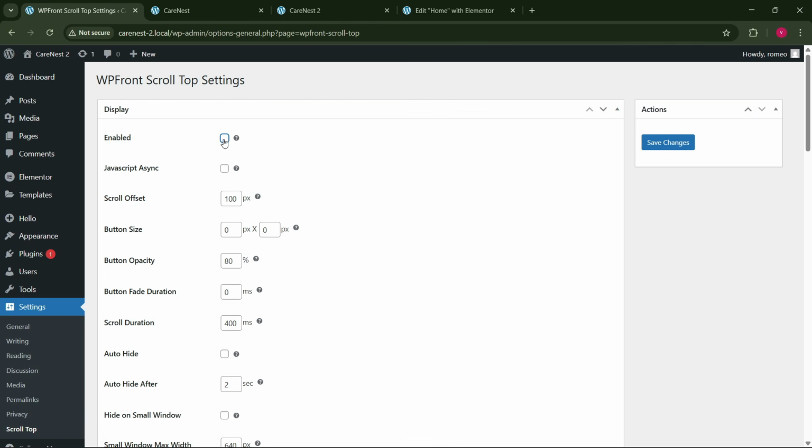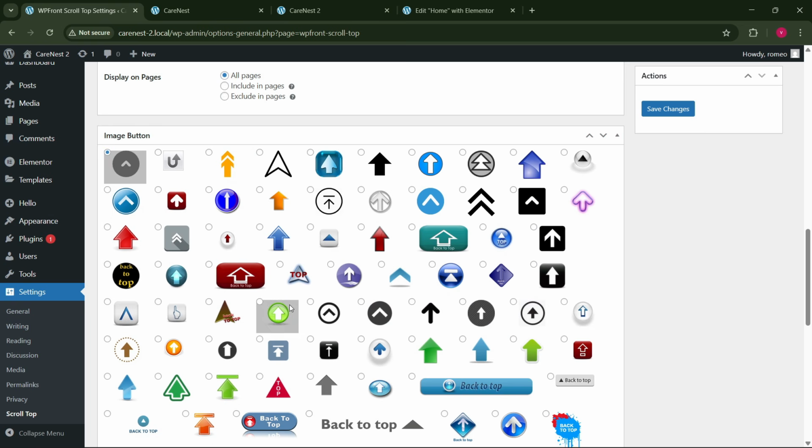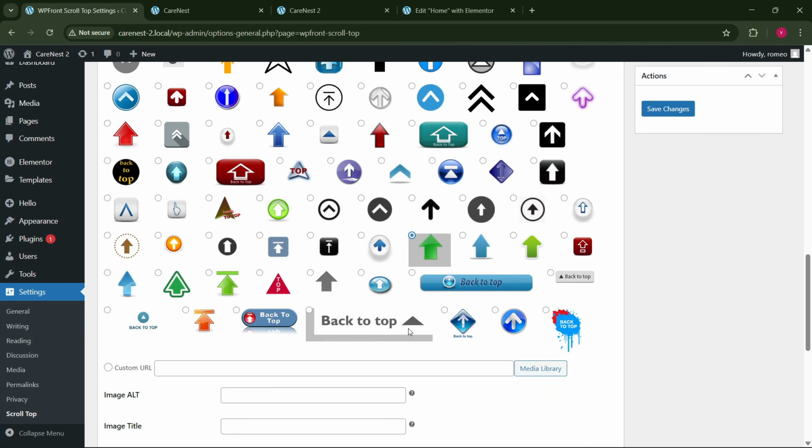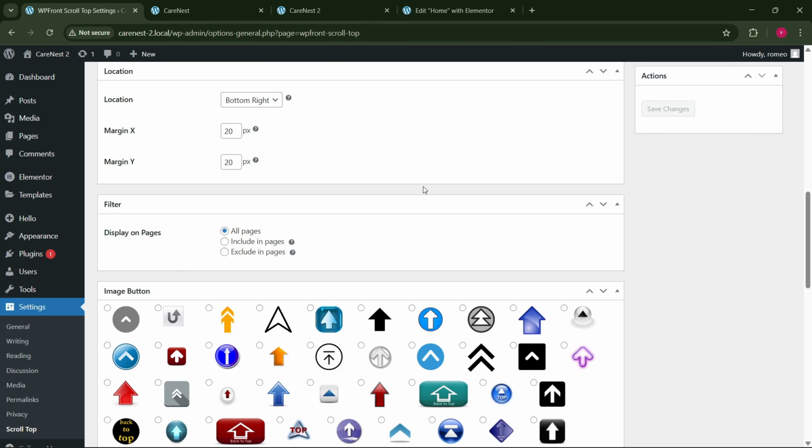Now we can just enable this, and also we can auto hide this after 2 seconds. Hide on WP admin. Here you can see we have so much icons. So suppose I want to choose this icon. Also you can just add some custom icon here from the media library. If you have some icons you can choose it that also. Okay, let's see the changes.